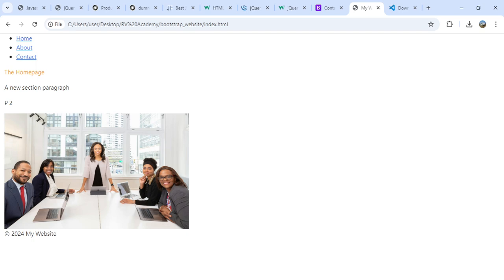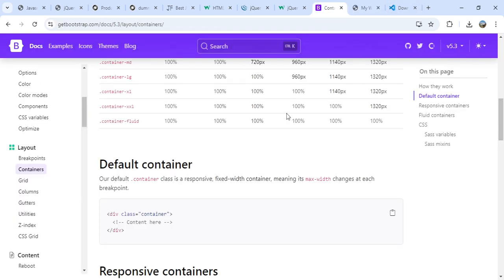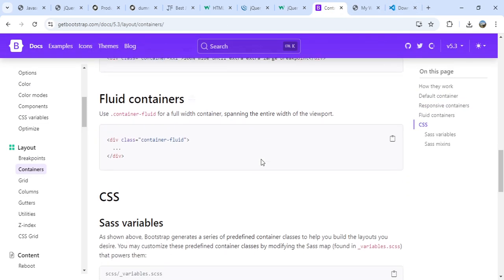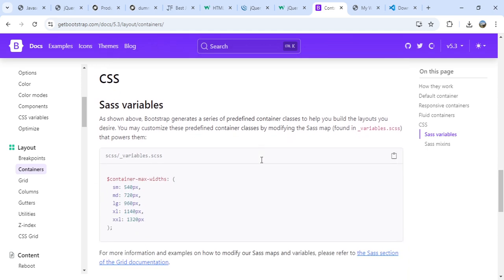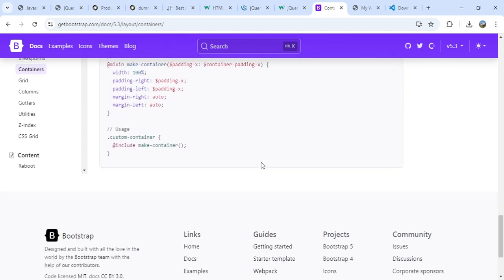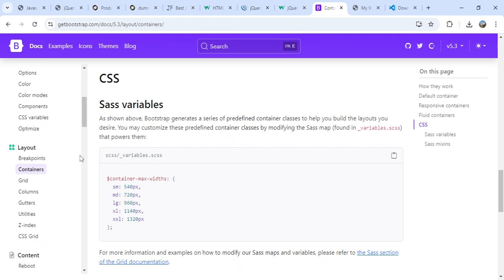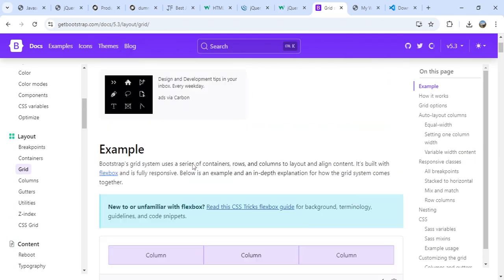Okay, so what is the next thing? How does the grid system work, right? Like I said, I'm trying to make this video as basic as possible and as easy to understand as possible. So now I've explained containers. Let's look at grid. Let's see what grid has to offer.